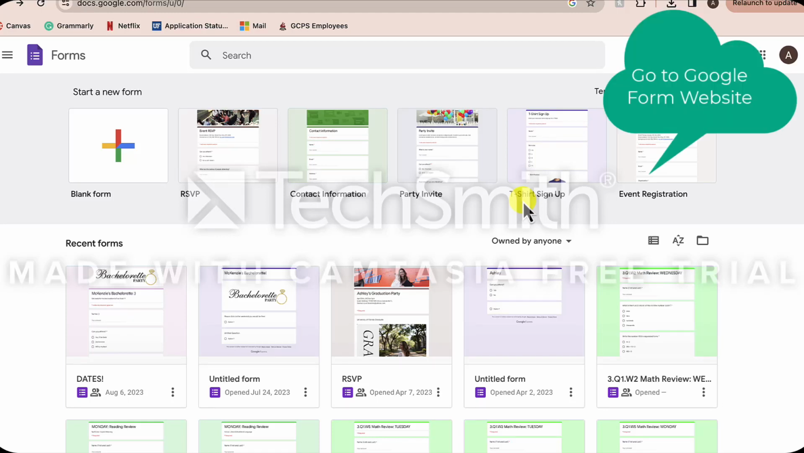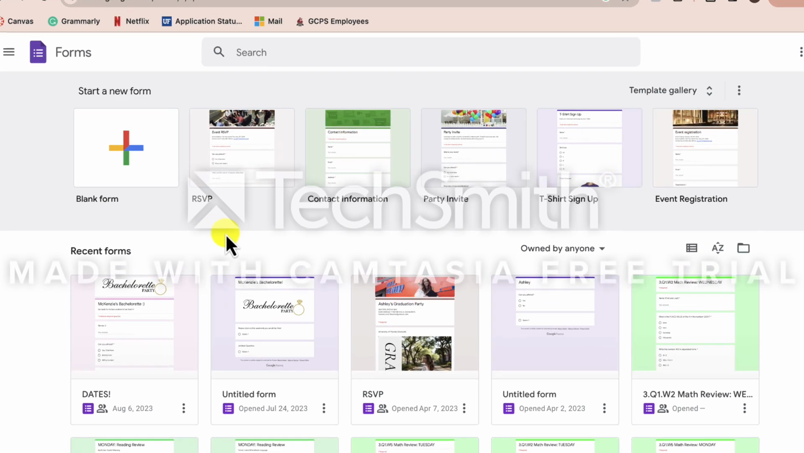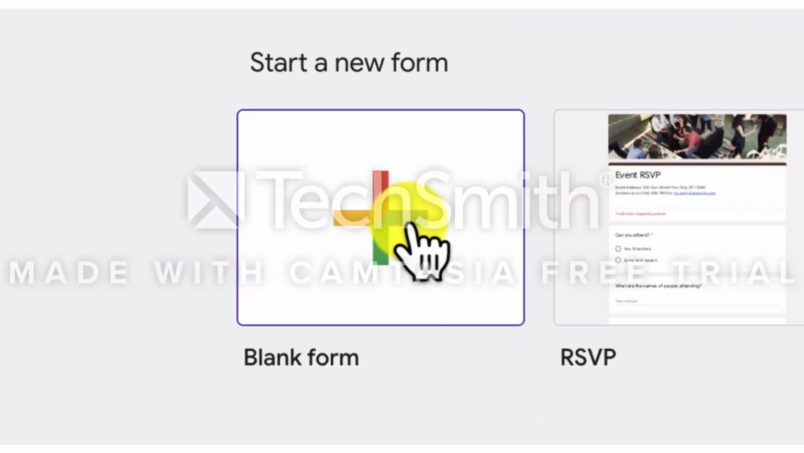Today we are going to learn how to make a quiz using Google Form. The first thing you're going to want to do is create a brand new blank form.